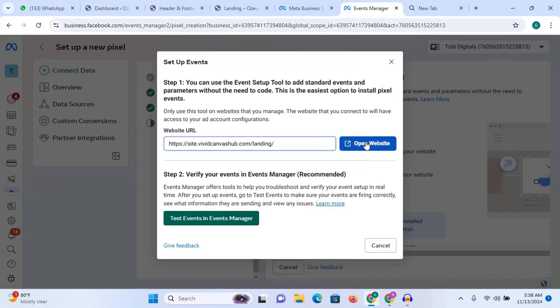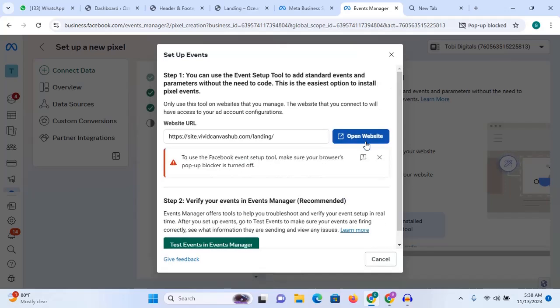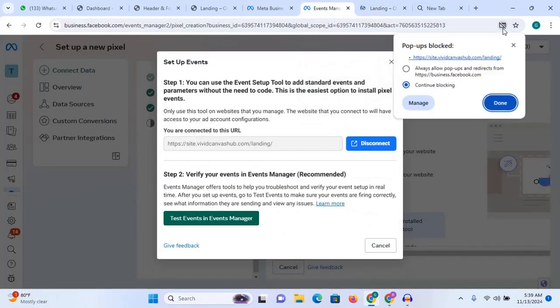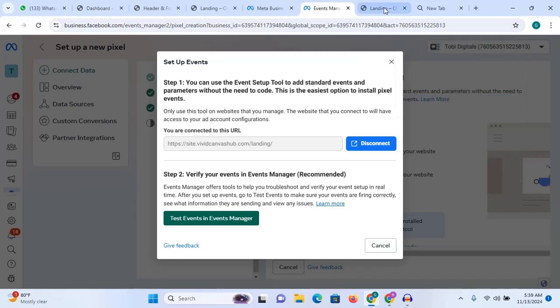Now I'm going to click on open website. Now our pop-up blocker is on, and this is it here. It shows that if I click on it, it's going to see. Now it has opened. But next time you can just always allow. Then you can click on done.